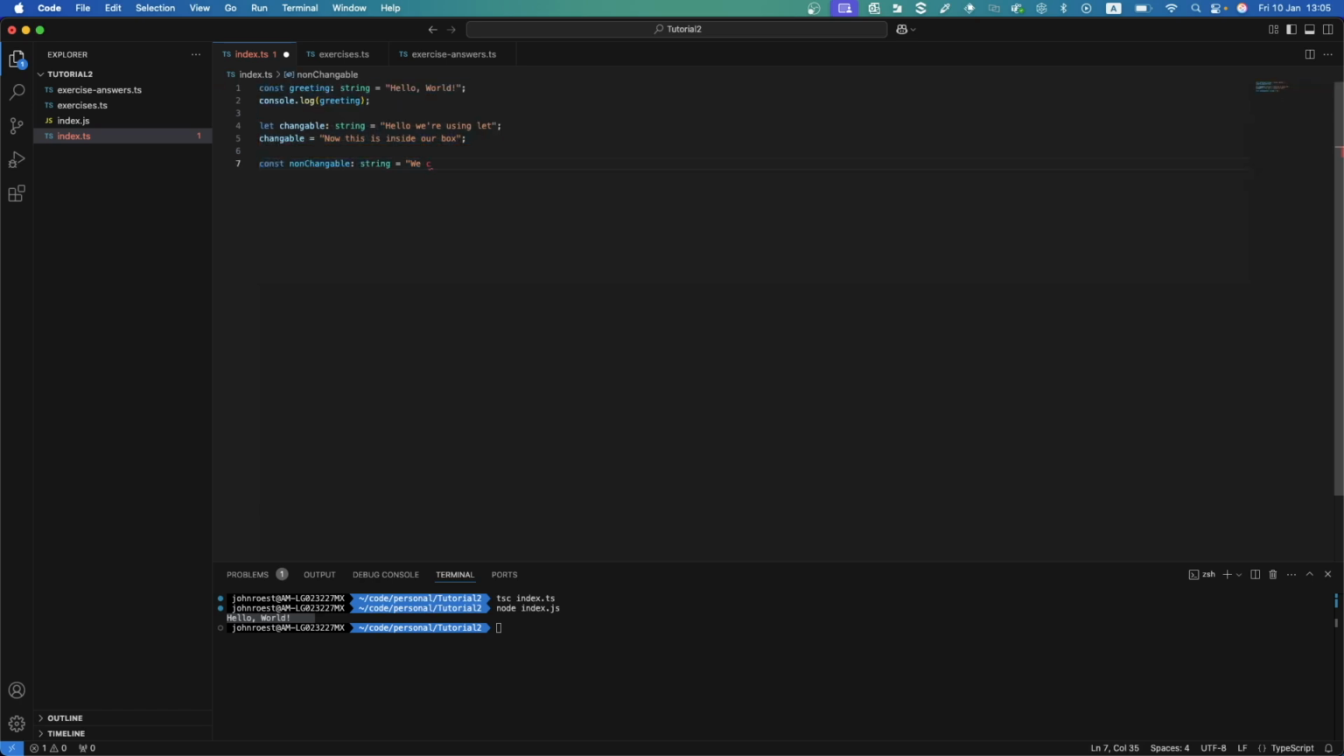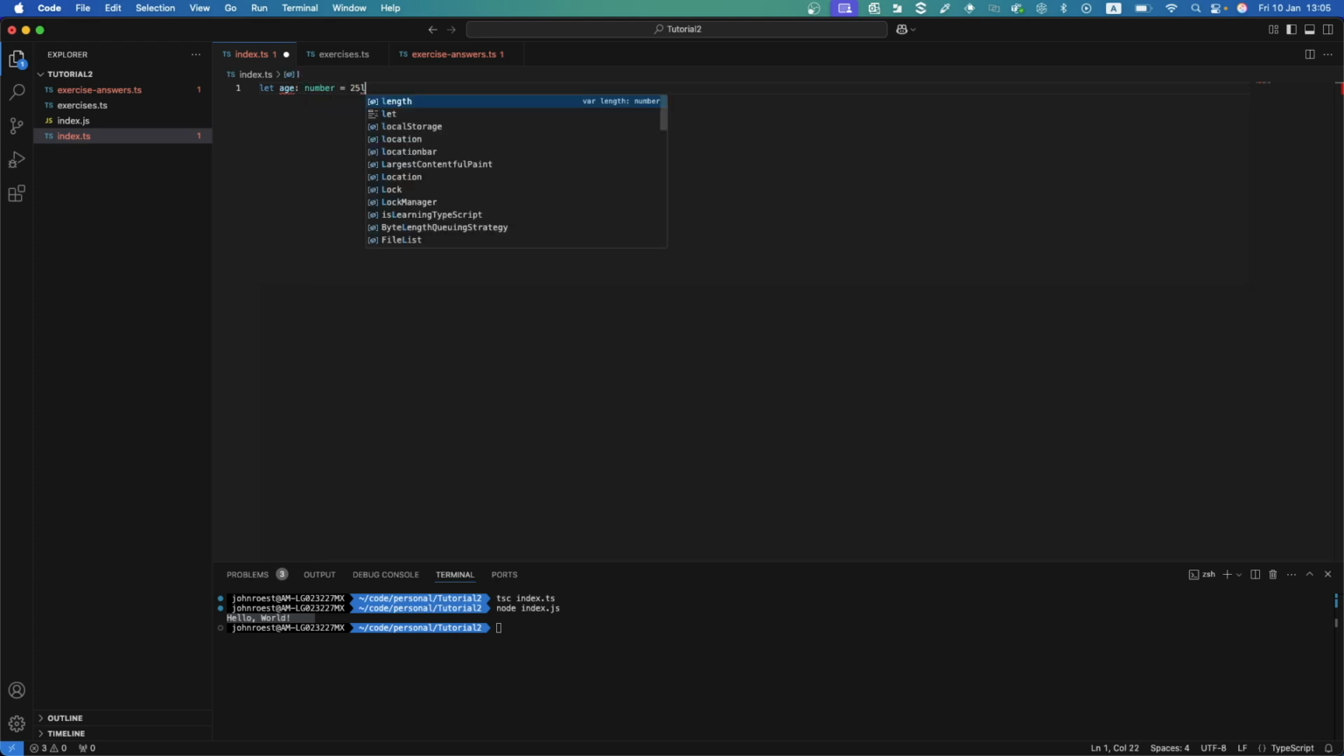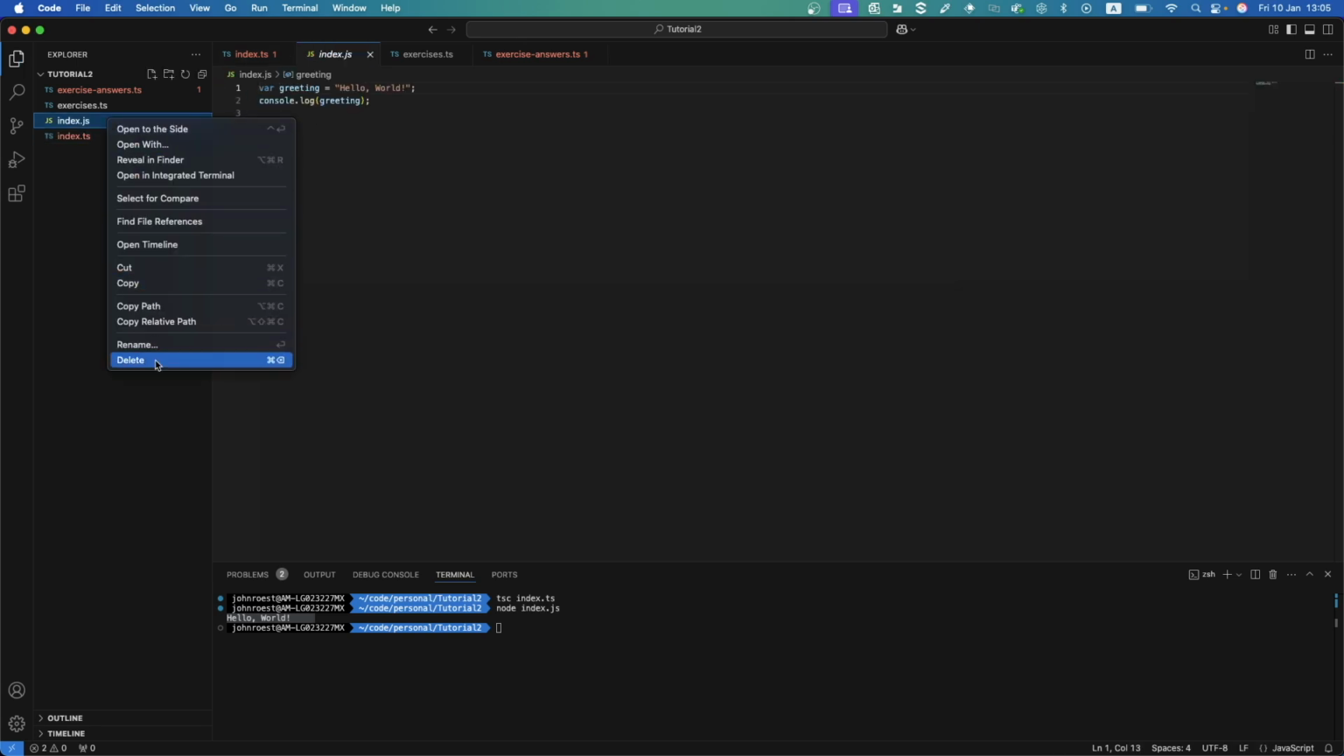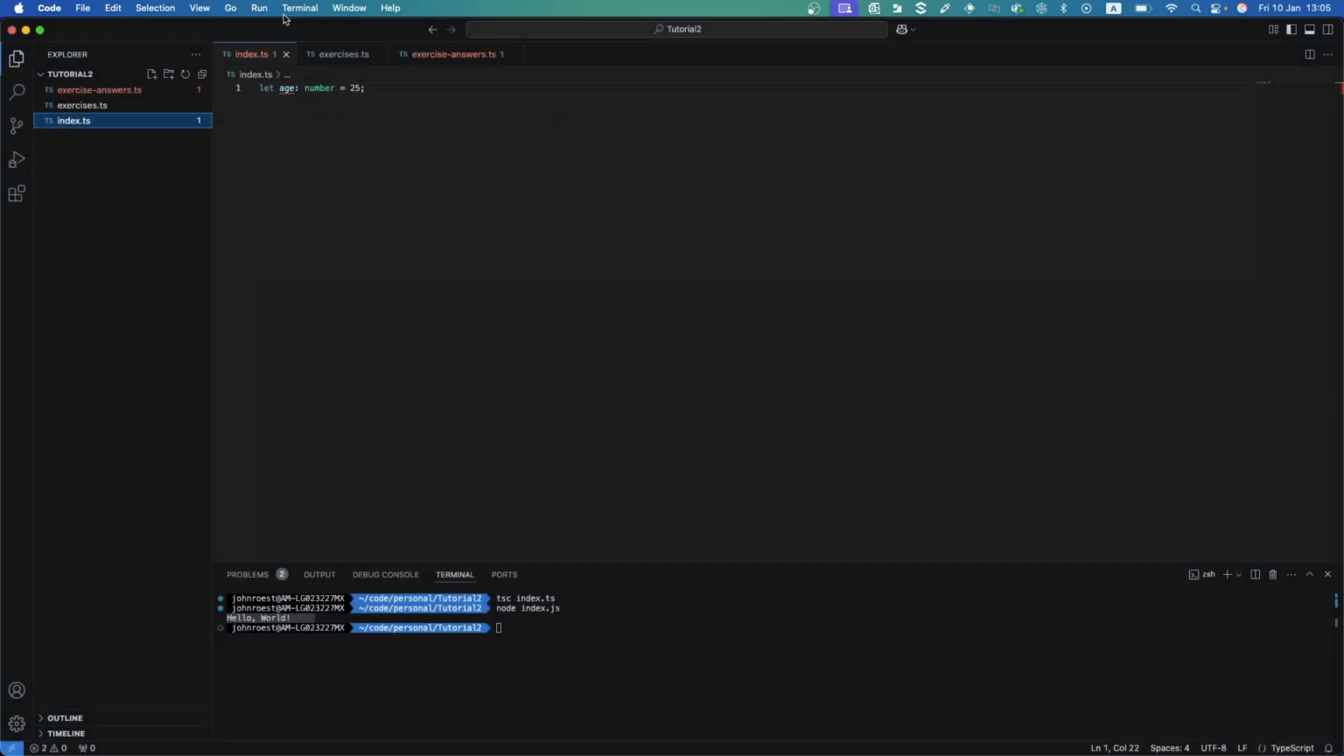Like that. No, not everything. Like this. Well, we can delete that as well. So let's use number. We have let age number 25. So now TypeScript knows that we have the variable. We need to delete this, otherwise we keep getting stupid errors. But we have an age number 25.